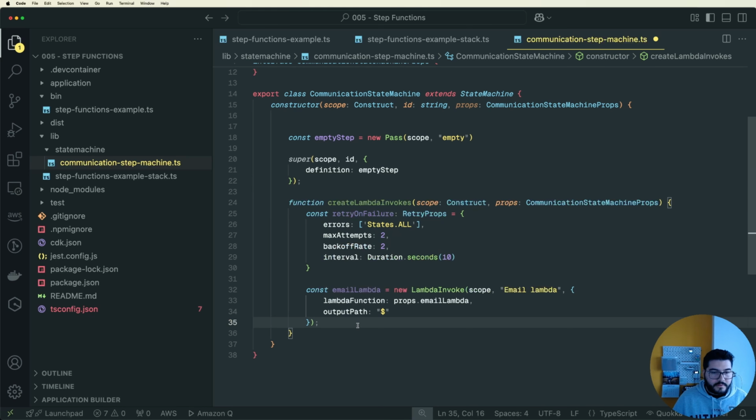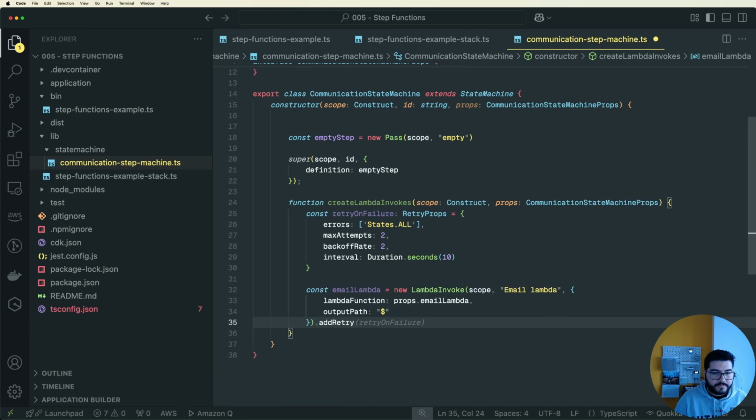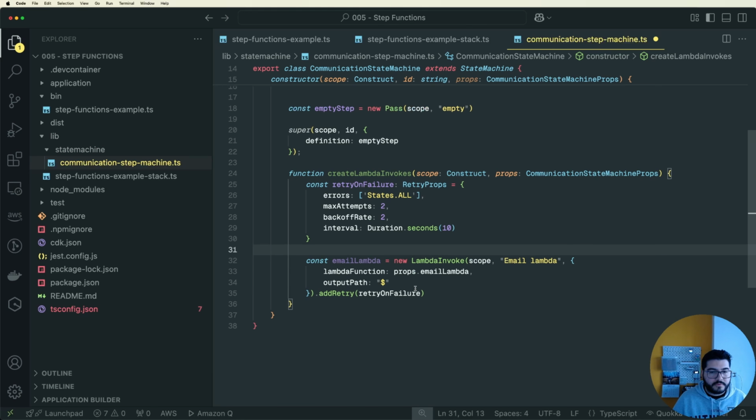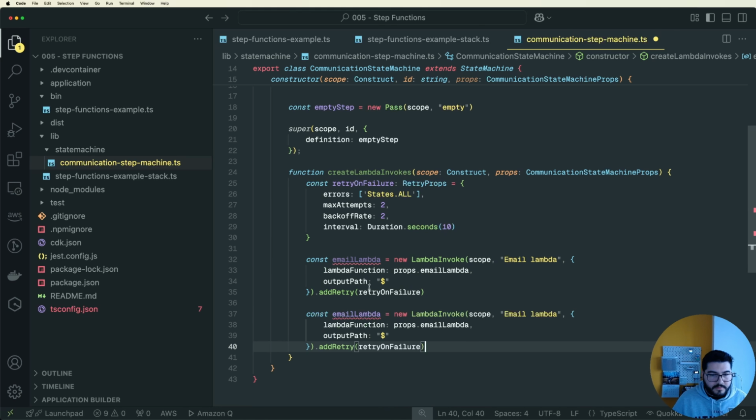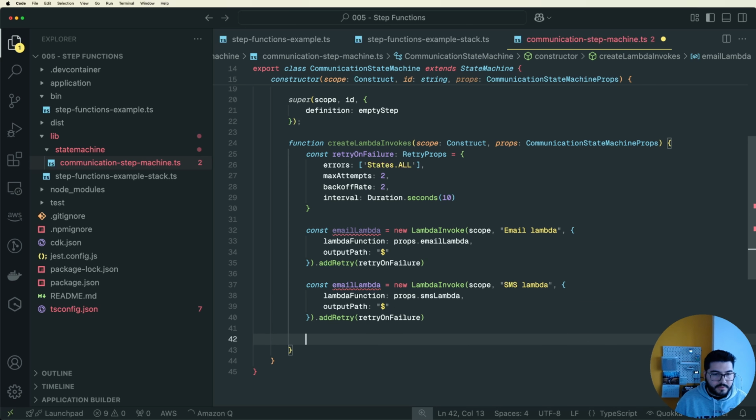And in our lambda, we're gonna add this retry failure. Okay, so this is already sufficient for our email lambda to basically retry when it fails. Also, let's implement the other lambdas. It's basically a copy and paste, and we have the SMS lambda. Yes, the same.